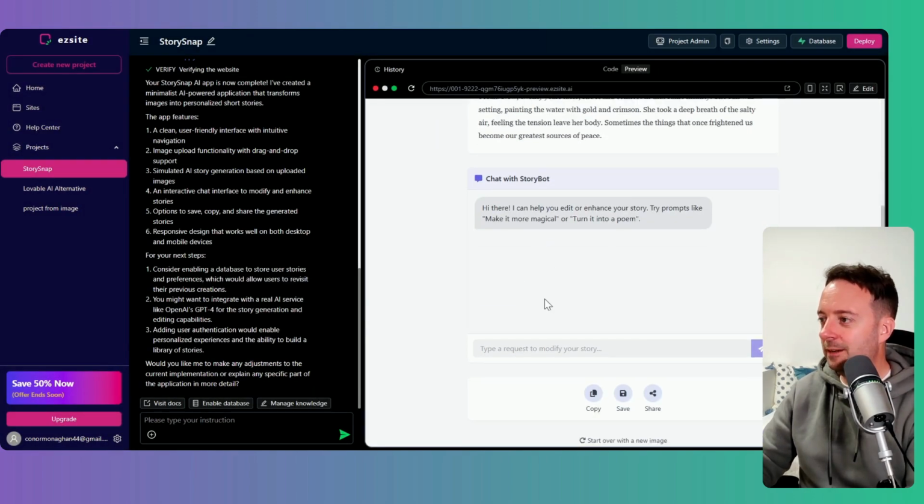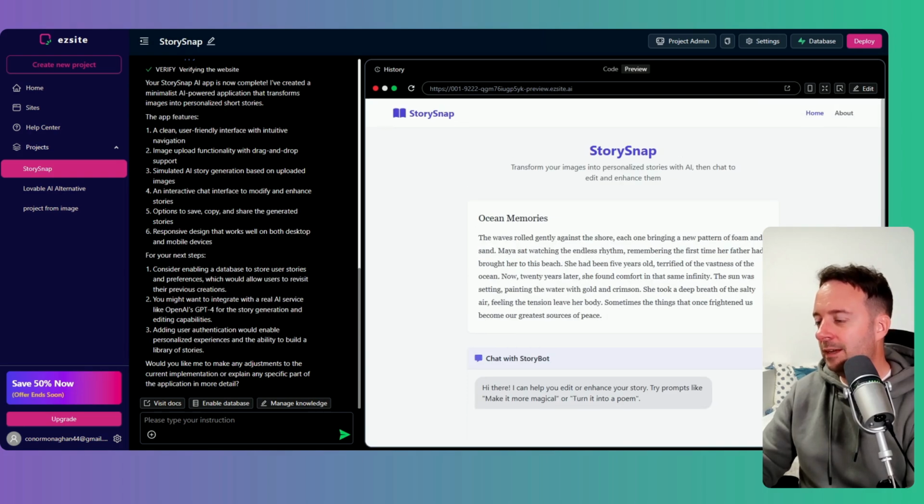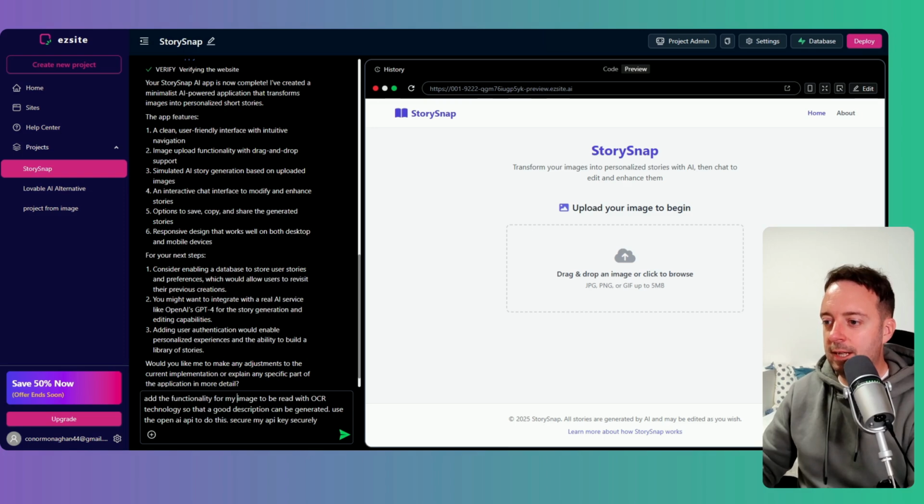We can actually chat with our story here. But I guess what we really want is for it to work. Okay, so I just asked to add the functionality for an image to be read with OCR technology so that a good description can be generated. I don't mind this, to be honest, because we do want to be going feature by feature, right? And I want to store my API key securely.